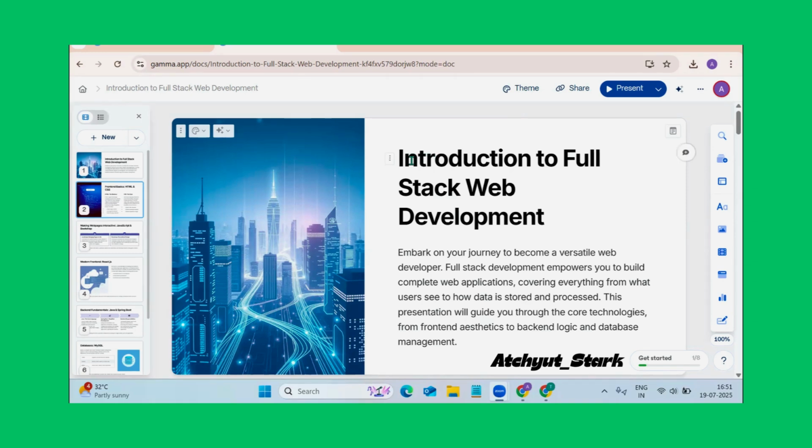So the first slide is Introduction to Full Stack Web Development. Embark on your journey to become a versatile web developer. Full Stack Development empowers you to build complete web applications, covering everything from what users see to how data is stored and processed. This presentation will guide you through the core technologies from front-end aesthetics to back-end logic and database management. Like in this PPT, you will see the front-end technologies and the back-end also with database management.